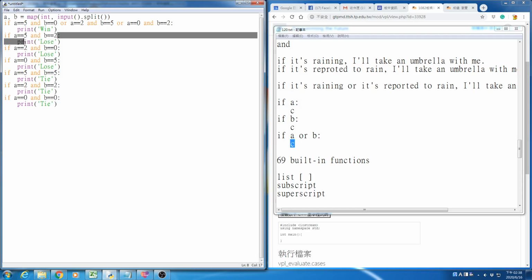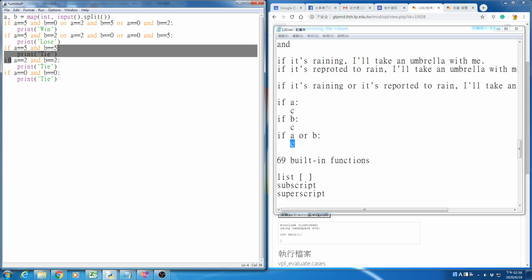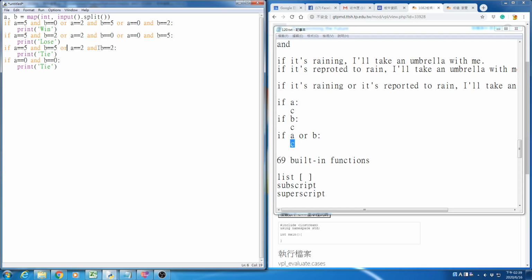And then we can also do this for lose. For these 3 situations, A will lose. All right? And for these 3 situations, they will have a tie. Okay? Is that shorter? Is that better? Okay? All right.